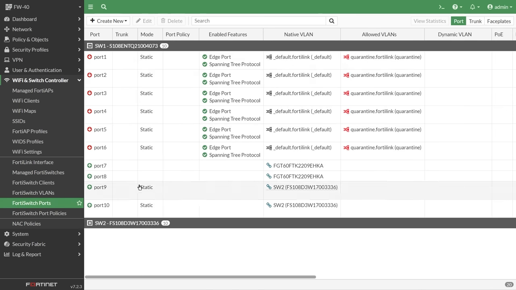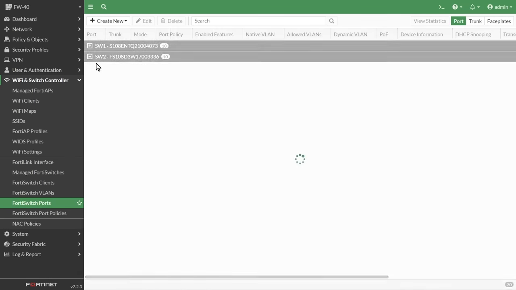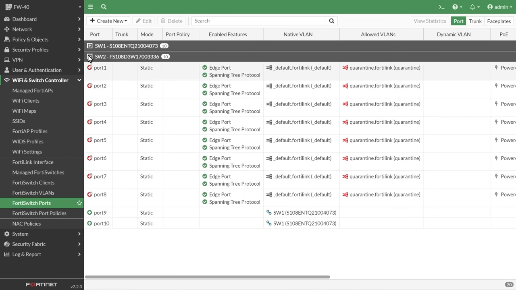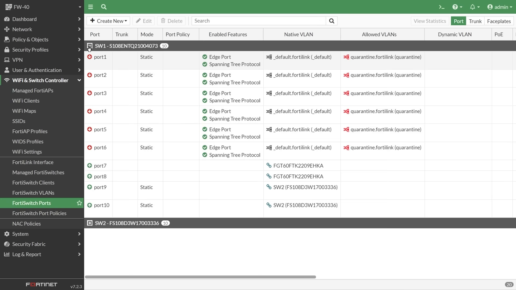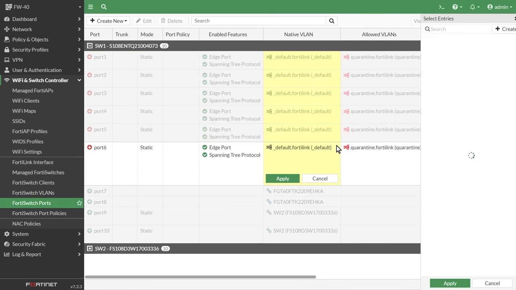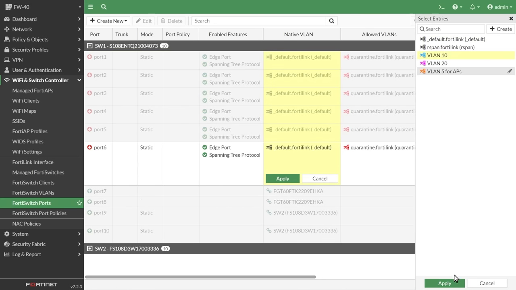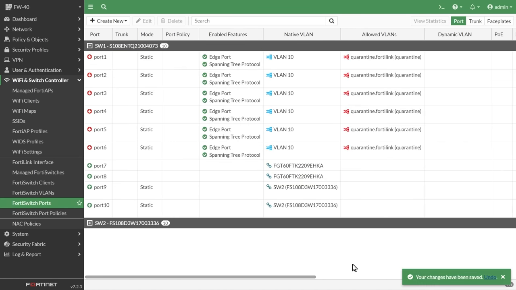So here are the ports on switch 1, and here are the ports on switch 2. So let's start with switch 1, and let's just go ahead and assign all the access ports on switch 1 to VLAN 10. I'm just going to highlight all those, click on the pencil, and say, let's put you guys into VLAN 10, click on apply, and boom, it is done.